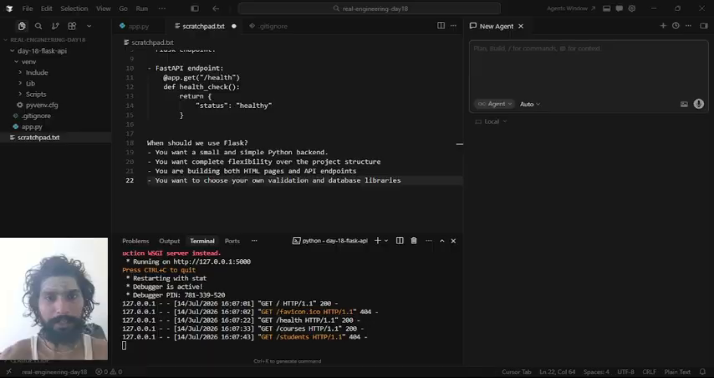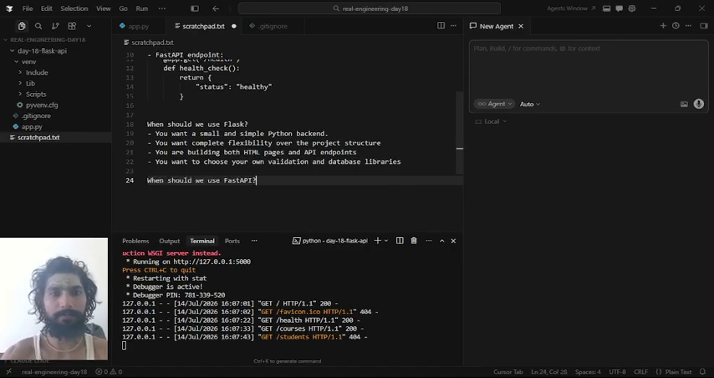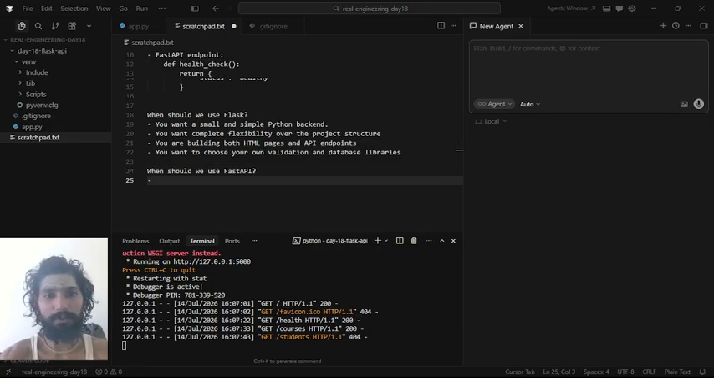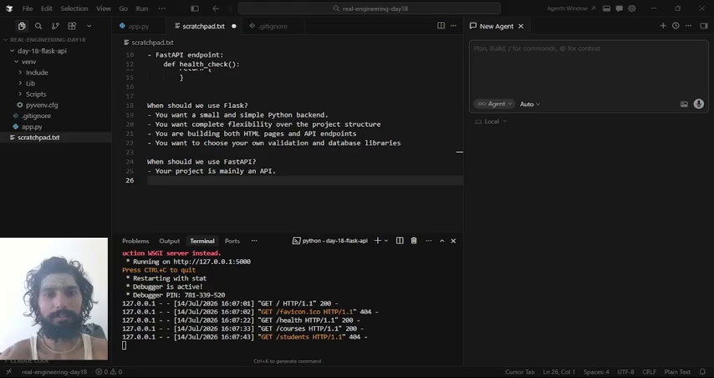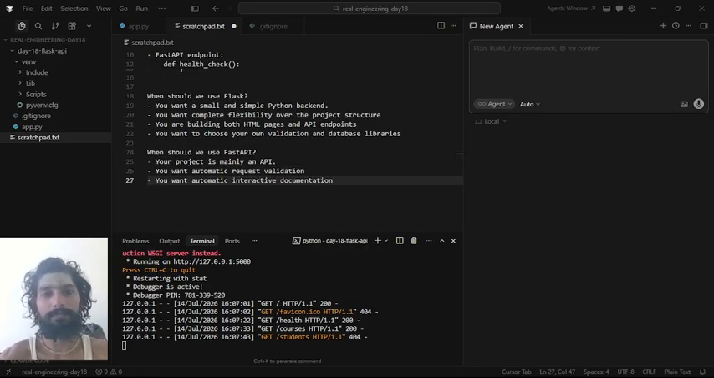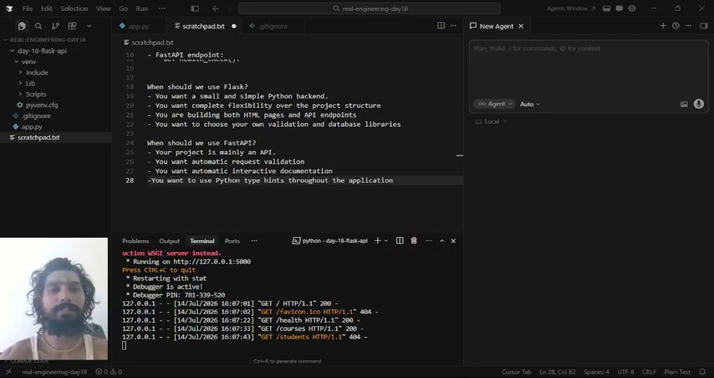And when should you use FastAPI? If your project is mainly an API, then you should choose FastAPI. If you want automatic request validation, automatic interactive documentation, or you want to use Python type hints throughout the application, then in these cases you should use FastAPI. FastAPI is built around standard Python type hints and automatically converts supported returned values into JSON responses.